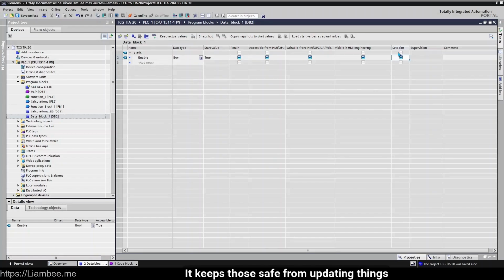It keeps those safe from updating, things like set points, which potentially aren't dangerous to change during execution of the PLC project. And you also have comment. And we'll come on to supervision because supervision is something in its own sort of section. It's all to do with ProDiag and central alarm management and not something that we're going to cover at this early stage. But what we're able to do in data blocks is manipulate these options here to change the way our data is used.